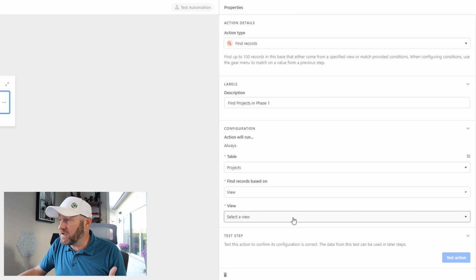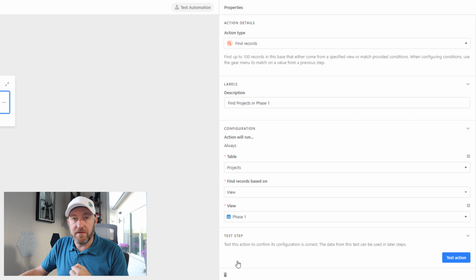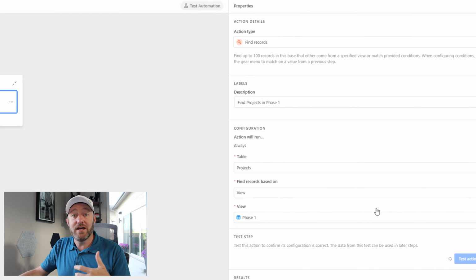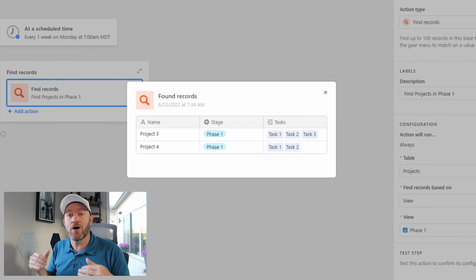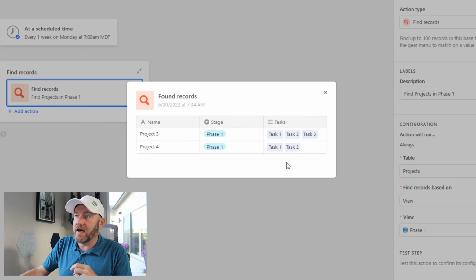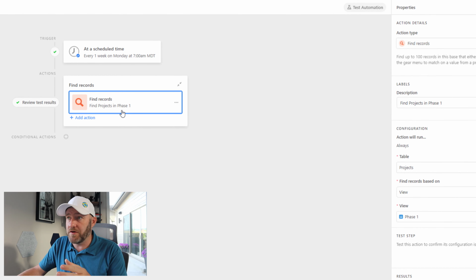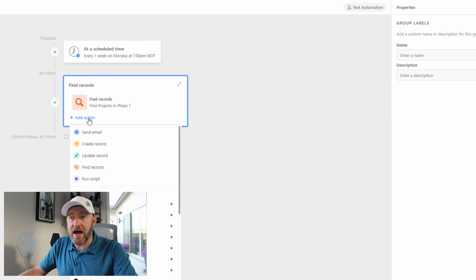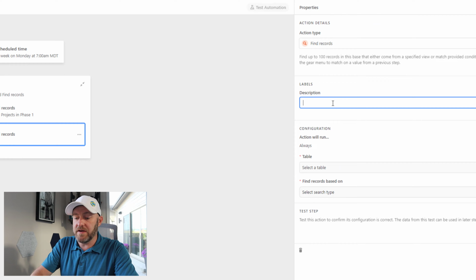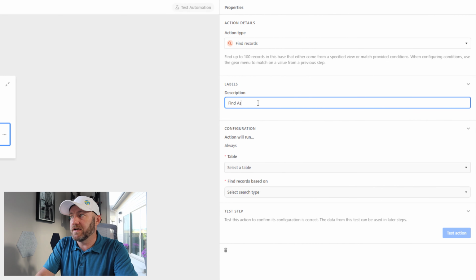Now select the view, and phase 1 is right there, and we can test this action and see those two projects that are currently in phase 1. That is project 3, project 4. Now for the next step, let's find the tasks associated with those projects. I'll add another action right below this one, find records again, and this time it will be find associated tasks.